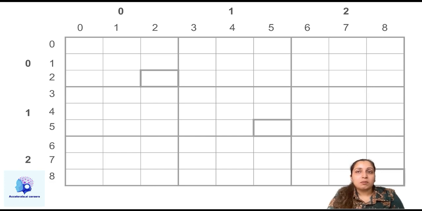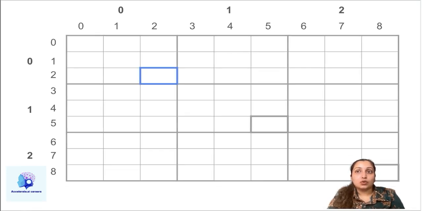So if you need to represent a particular cell, whether it's part of a 1 by 1 subgrid or part of a 1 by 2 subgrid, how can you do that? To do that, suppose you have a value in cell 2, 2, that is second row and second column, and you need to check which grid it is a part of.